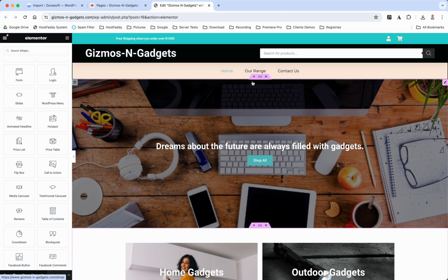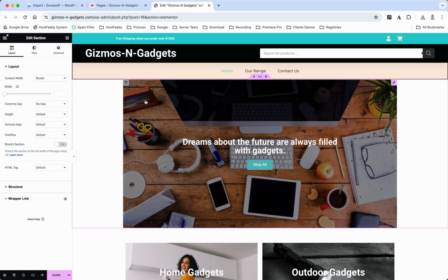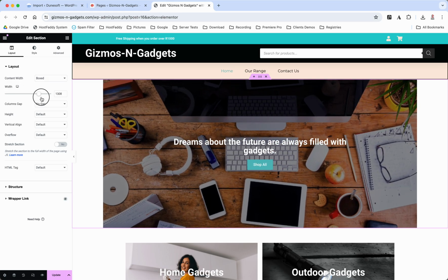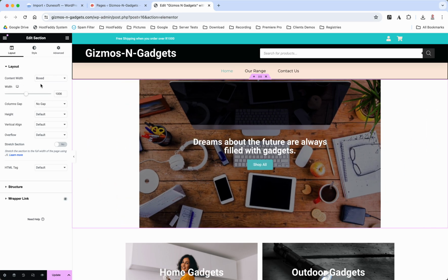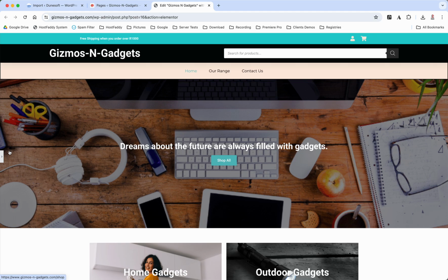So what we've got here is your first row. As you can see, the content width is full width. If we make it boxed, as you can see now, it pushes all the content to a boxed shape. We can change the width of that if we wanted to, just like that. We'll just keep it as full width because it's the best for the slide widget that we've used. As you can see there, it now looks nice.